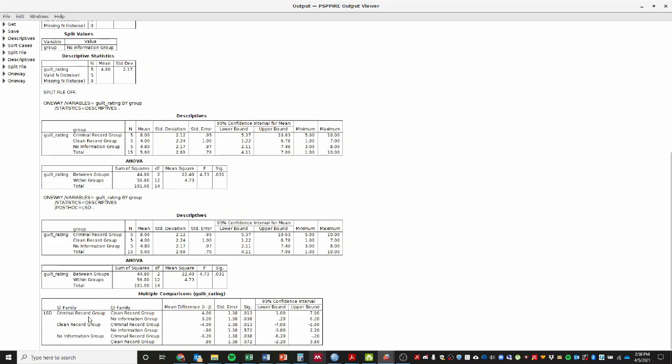You'll see that the criminal record group has a mean of 8, and the clean record group has a mean of 4. So that difference is that 4. This 4 is large enough for us to say it is important. We then look at our criminal record group compared to our no information group. We see they have a difference of 3.2. That's the 8 minus the 4.8. And we find that this is also less than 0.05, so it is also significant. We can say that the criminal record group mean is higher. They are more guilty than those who got no information.